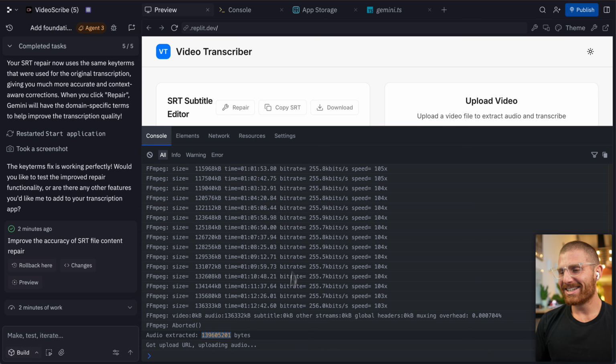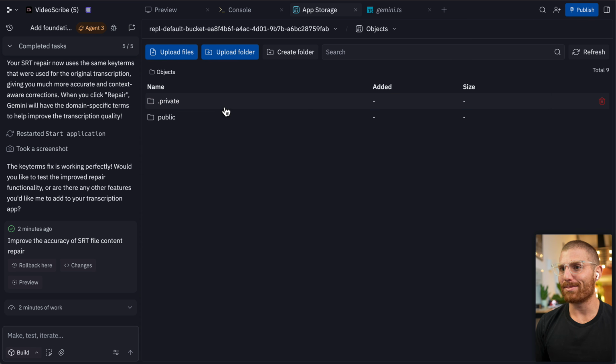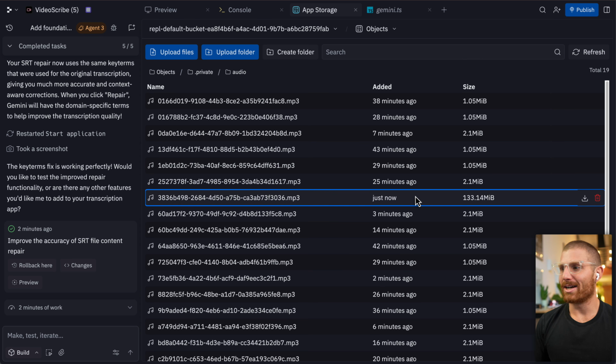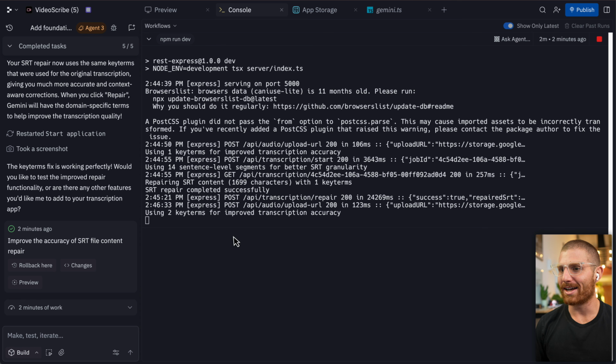Audio extracted. So we got our audio extraction. It's uploading the audio. We can take a look at app storage in our private folder. We'll refresh this just now. Because we went with the higher audio quality, it's a bit larger. Hopefully Assembly can track that.